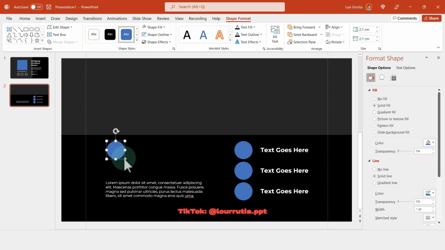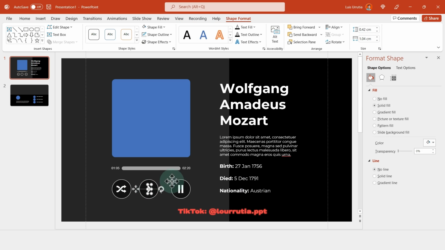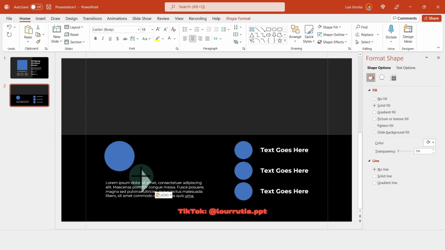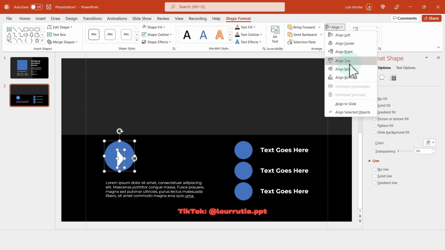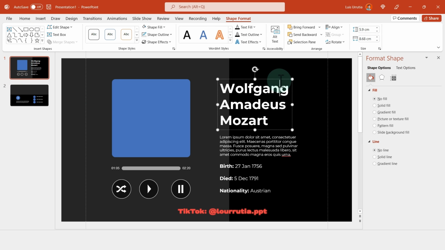So here, let's make some space for the play button here. Again, so I'm just going to copy the triangle that we did on the first layout, and I'm just going to paste it here. We're going to put it here and just on shape format, again, align to the middle, align to the center. And I'm just going to bring everything down a little bit so it's not as close to the image.